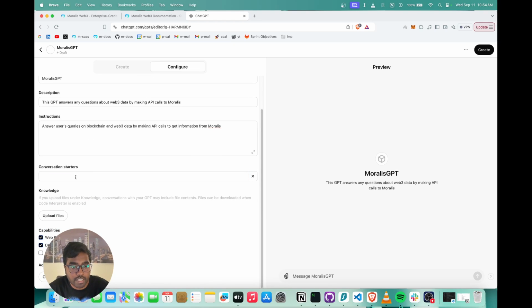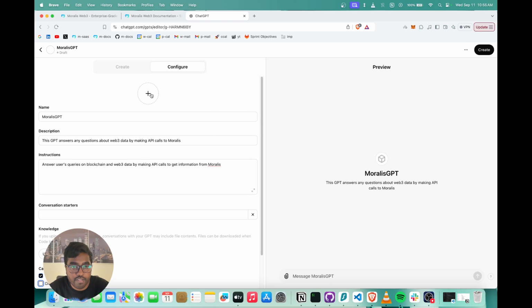Let's skip the conversation starters for now. And for capabilities here, you just want to keep web browsing because we need web browsing to make the API call. DALL-E image generation is not really required. So that's it on this front.